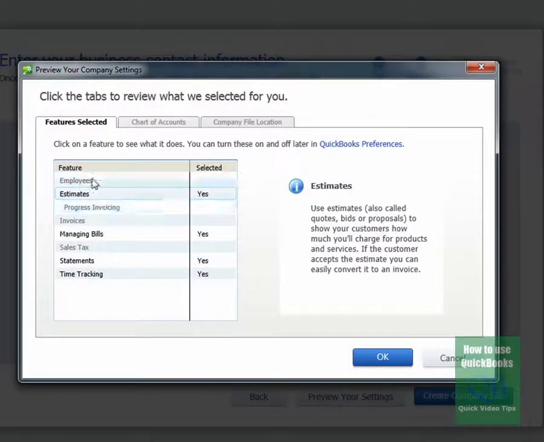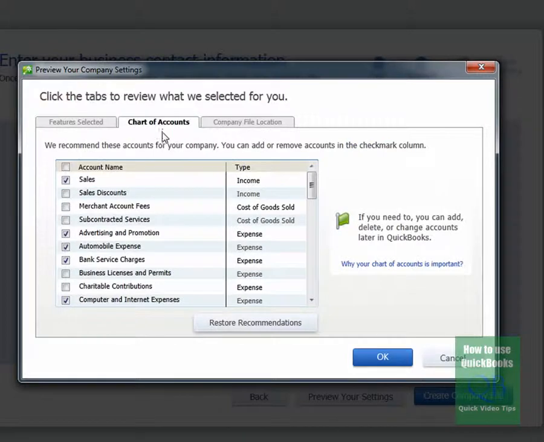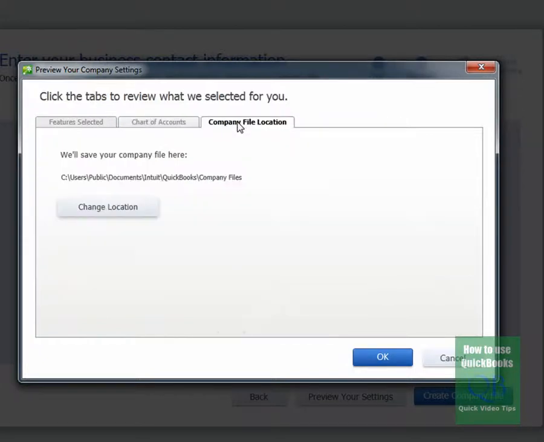And once we've placed all of that information into the system, we have the choice of previewing our settings. Let's do that real quick, and that will show you the features you've selected. It will also show you what's called the chart of accounts, which shows you the account names for income, for cost of goods sold, and the expenses that you will incur for your business. What it will also show is what's called the company file location. So by clicking on the company file location tab, it'll show you where the install is.